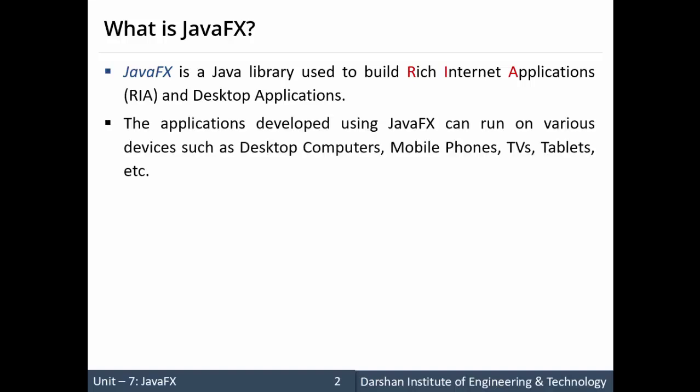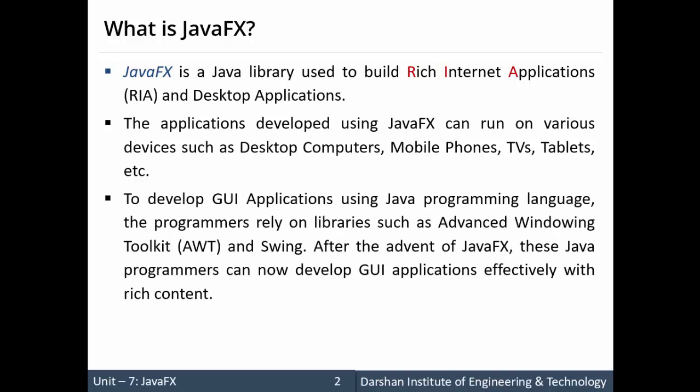Also, JavaFX applications which are developed can easily run on desktop computers, mobile phones, TV, tablets, etc. Now, to develop GUI applications using the Java programming language, we used to have AWT, that is Abstract Windowing Toolkit, and Swing packages available. But with JavaFX, it becomes easy for programmers to develop GUI applications along with integrating AWT and Swing into JavaFX programs. And rich internet applications can be developed along with desktop applications.